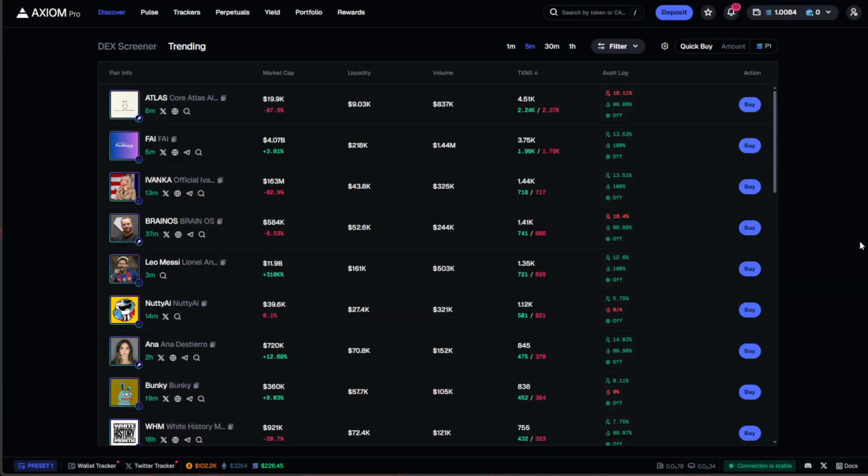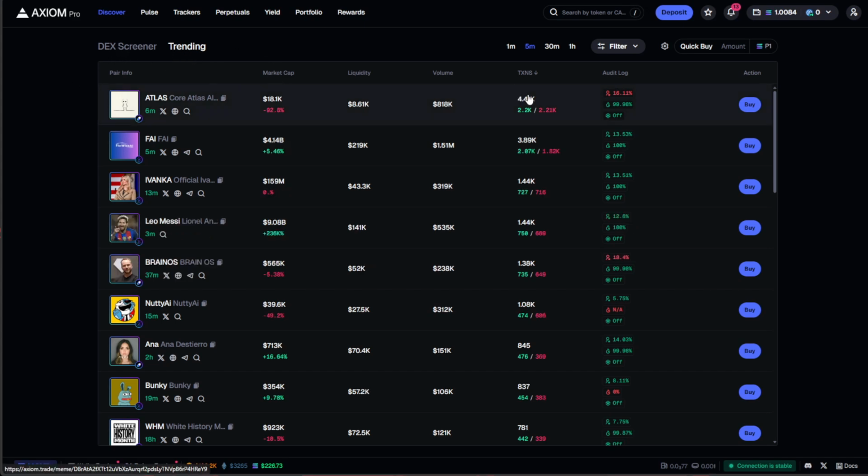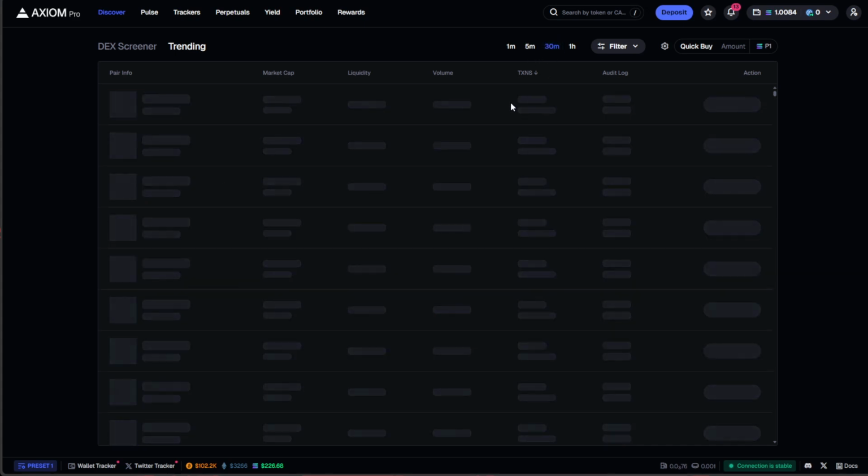So when you actually load up your Axiom Pro, you'll be greeted with this page, which is the Discover page. So here, this is mainly just like a trending section, where you can, if you actually go over here and click trending, see the tokens that have been trending in the past 5 minutes, the past 30 minutes, etc.